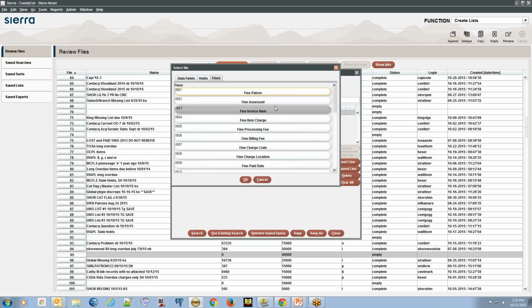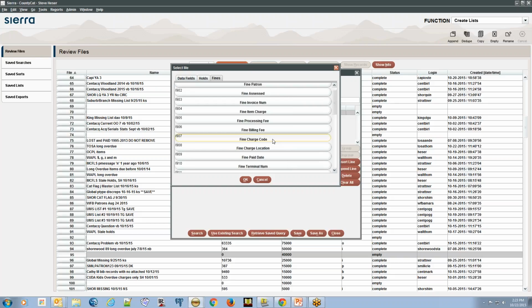So you can get information on when the fine was assessed, the patron record number associated with the fine, the item charge, processing fee. Some of these don't apply to us, but you can also get things like the invoice number, billing fee. The charge code is important because that will identify what type of fine it is. For example, a manual fine versus an overdue fine versus a replacement fine.